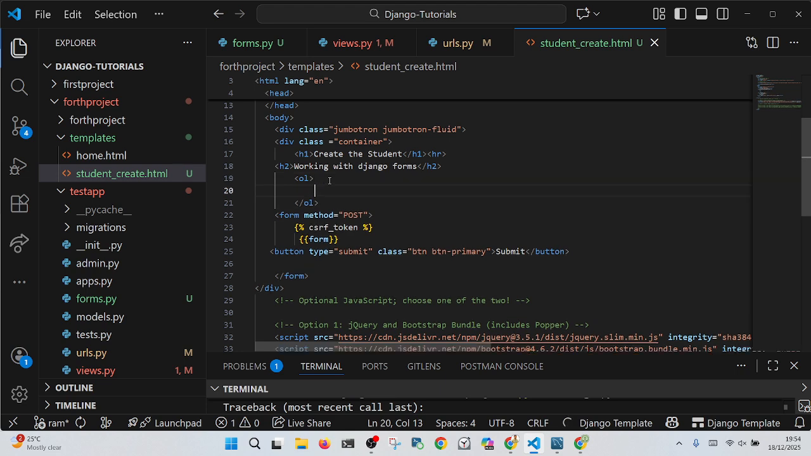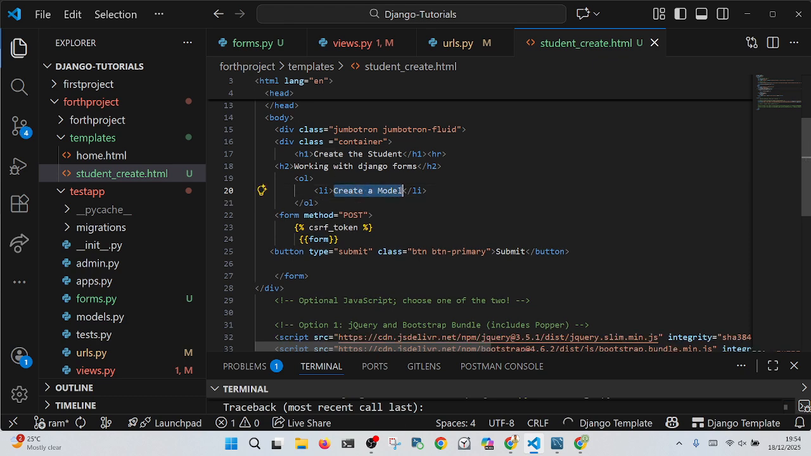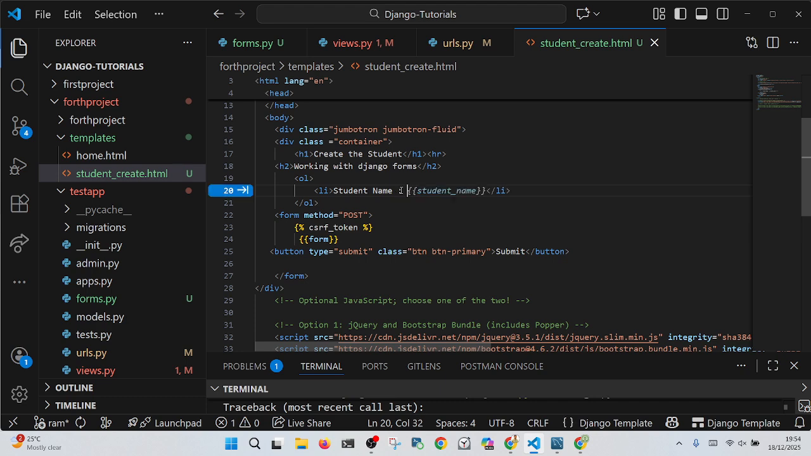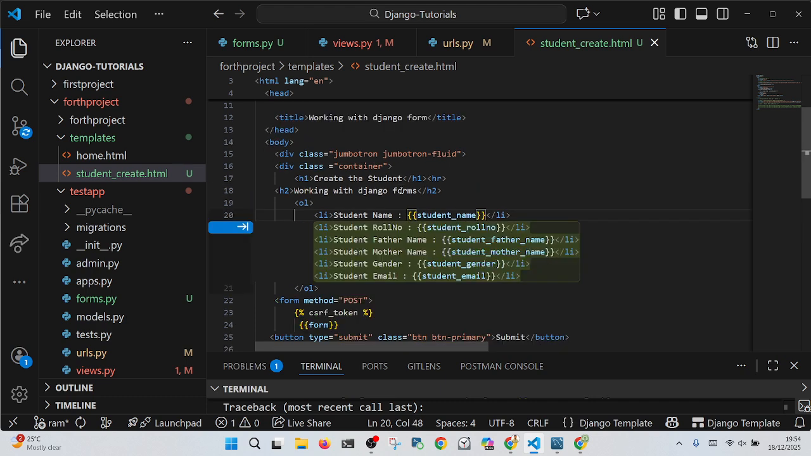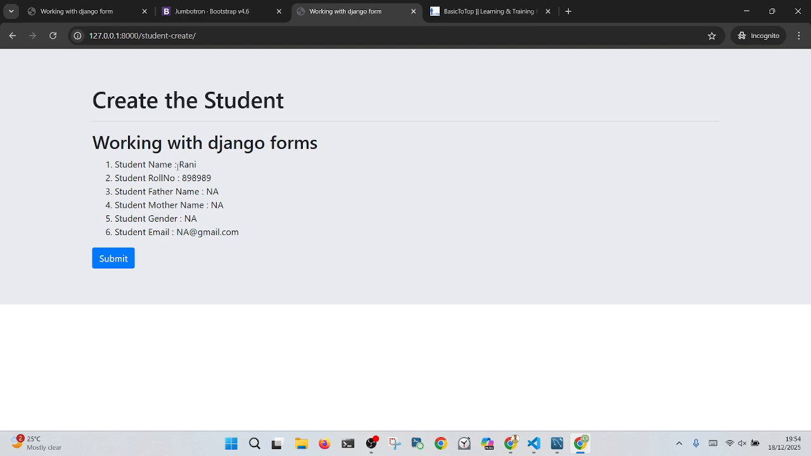Then I will take LI, open LI, close LI. So here I will take one thing, guys: student name. Now, what I want here, guys, is student name, the same way. Did you understand this line, guys? Now let's send the request from the front end. Can you see all the data is coming here, guys? Did you understand? Till now it's clear, guys?